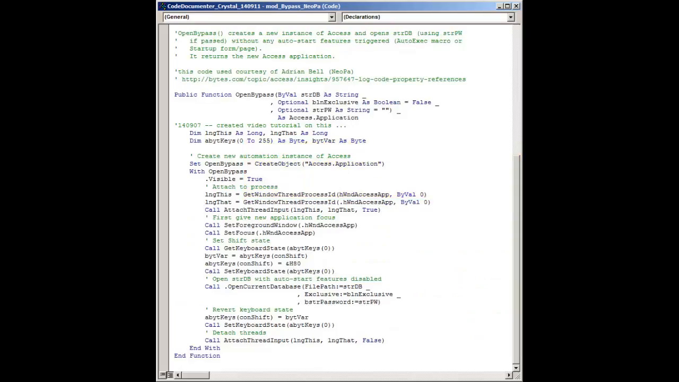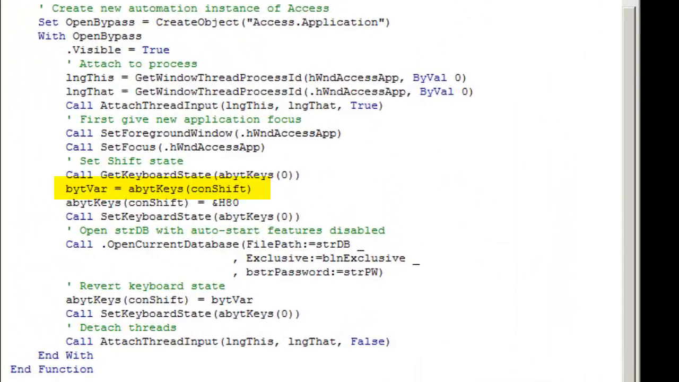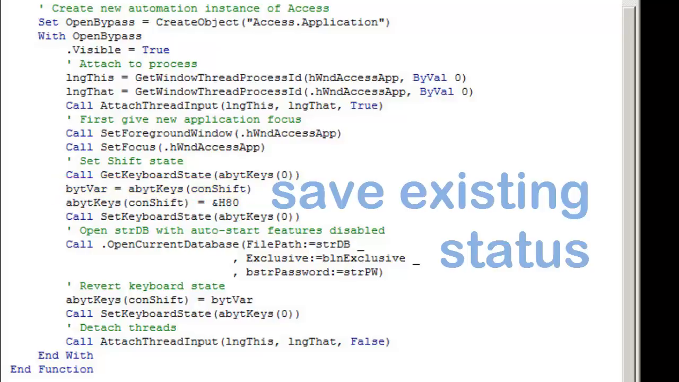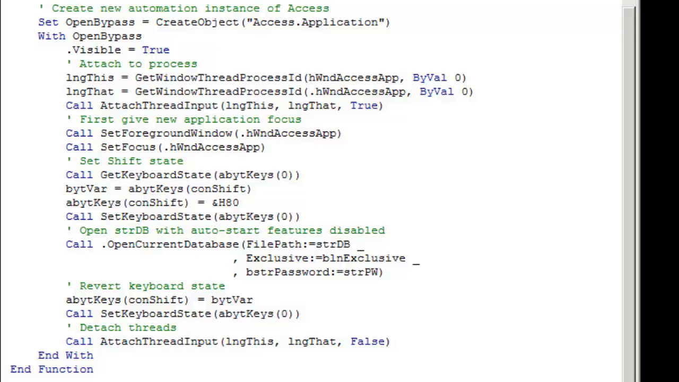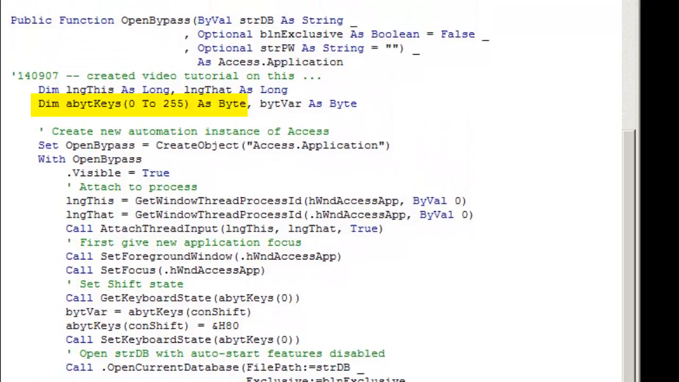That works. First of all, we're saying bytVar equals aByteKeys(conShift). So we're saving the existing status of that key. Okay, happy with that? Can we look at the definition for aByteKeys? It's here above you, at the top of the screen. First one on that line.